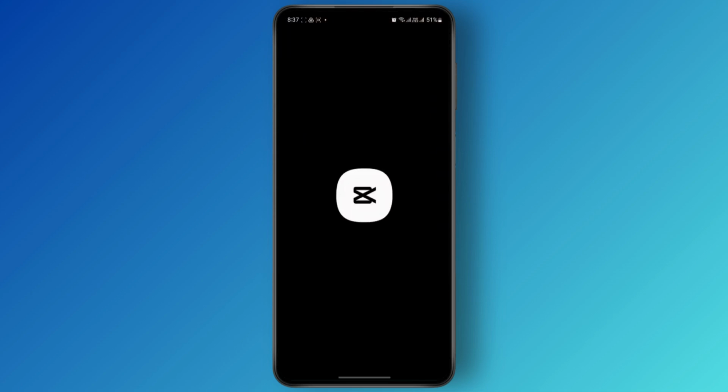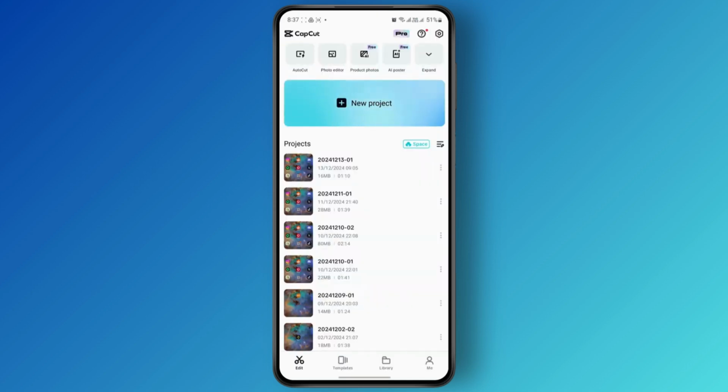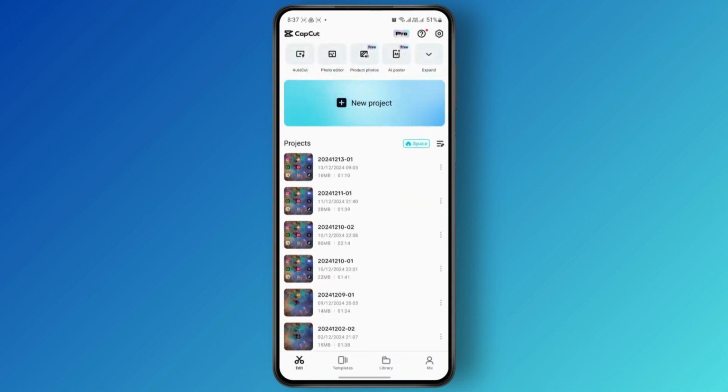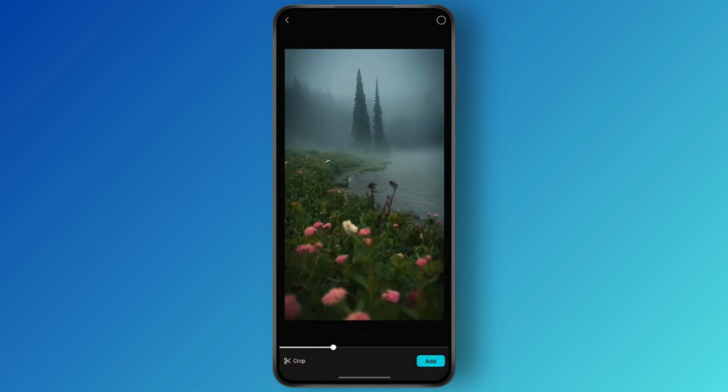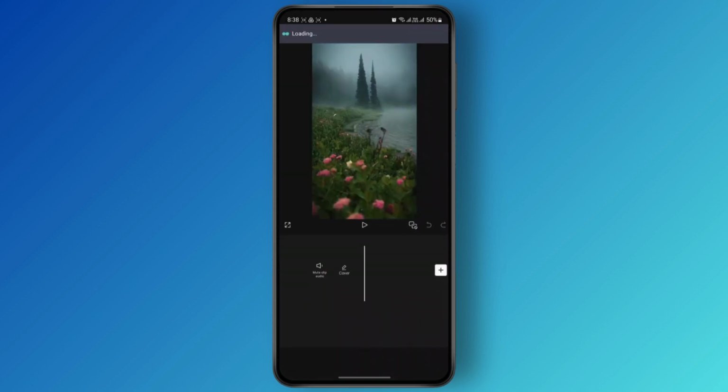First thing first, you want to open up your Capcut application and make sure that you are logged into your account. From here, you just want to tap on create a new project and select the video that you want to add. So here is a short video that I want to add, which I'm going to add right here.